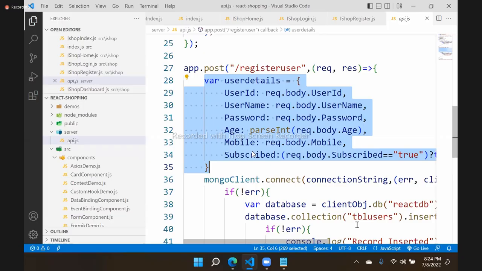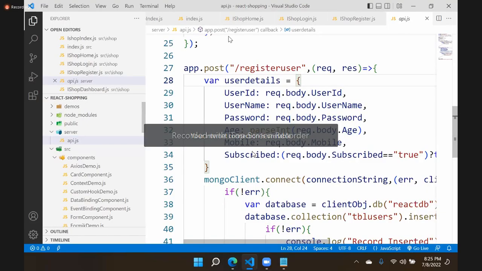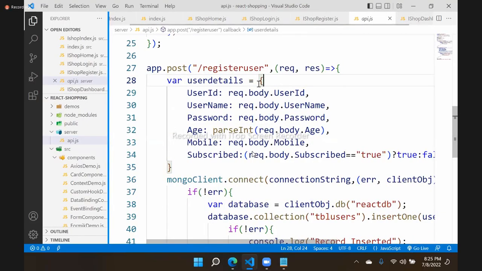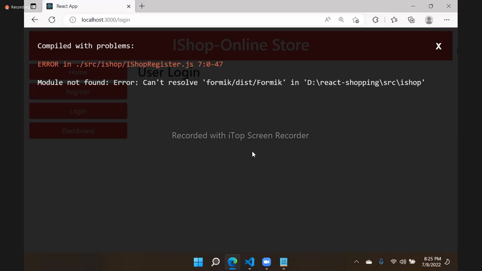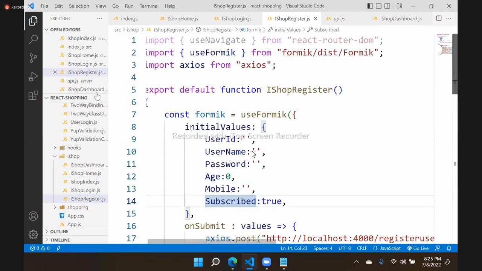I will use cd server and node API.js server. Now let's check this here on a register, iShop register. What is there? Acha, acha. The Formik is imported from some other location. It should be from where? Formik. Right. Fine.